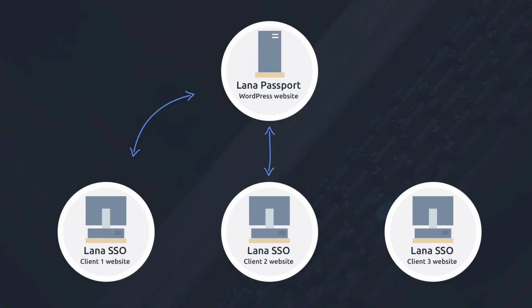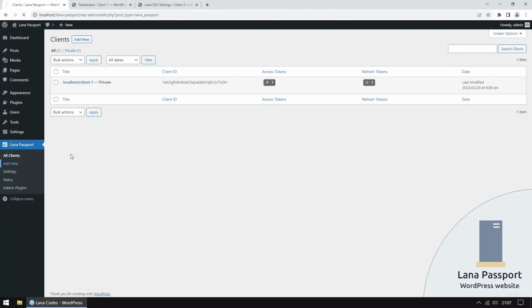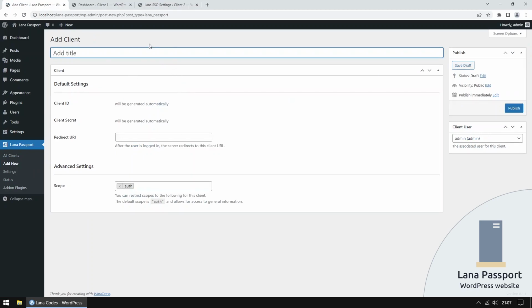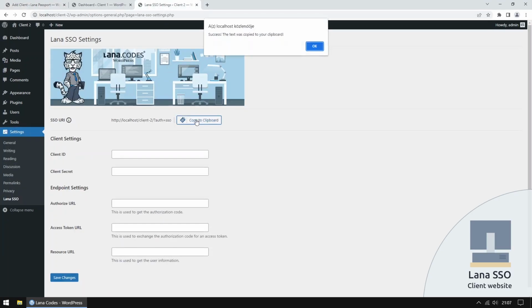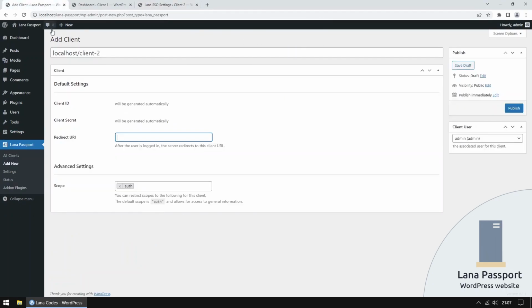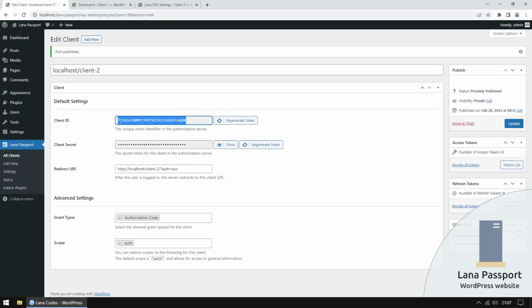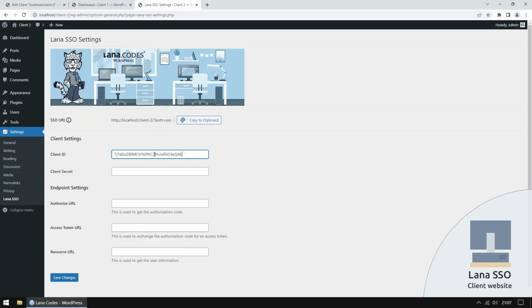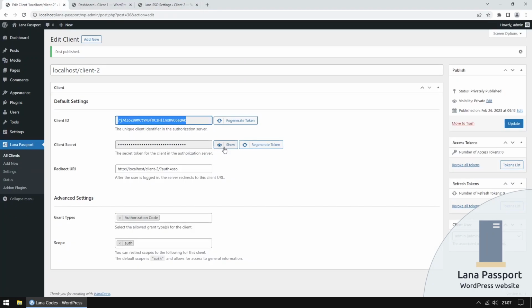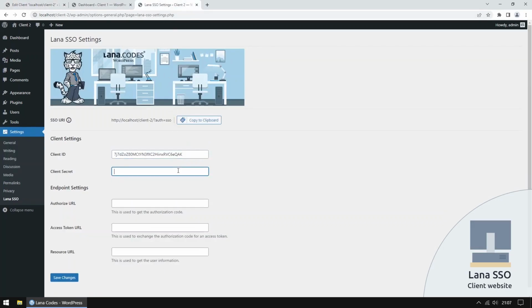Let's add the second client. Add a new client. Copy the SSO URI. Paste the URI. Save the client. Copy the client ID. Paste the client ID. Copy the client's secret. Paste the client's secret.